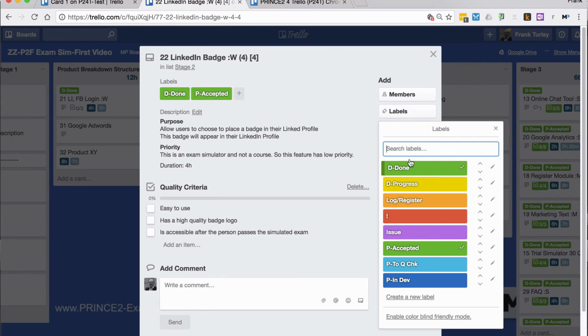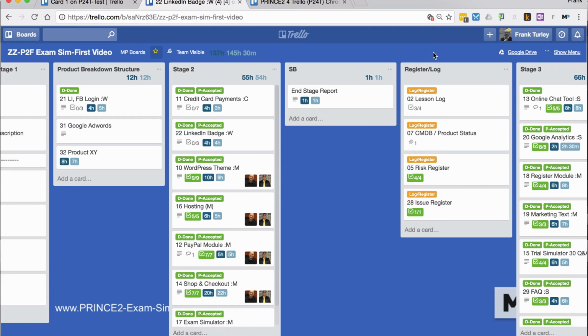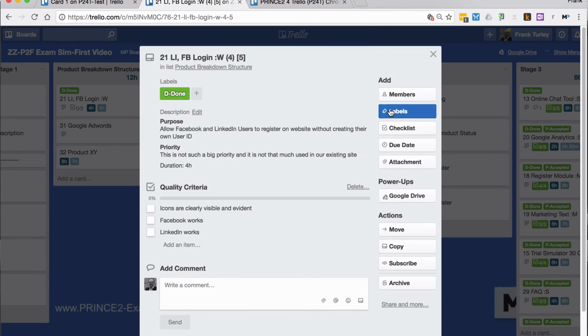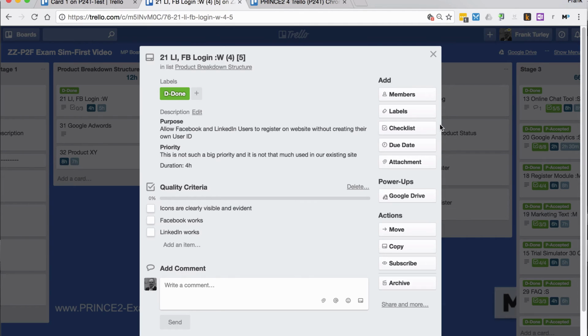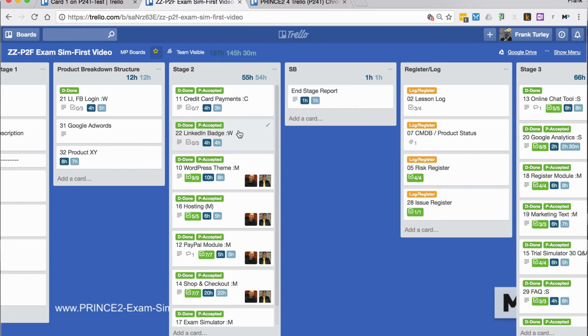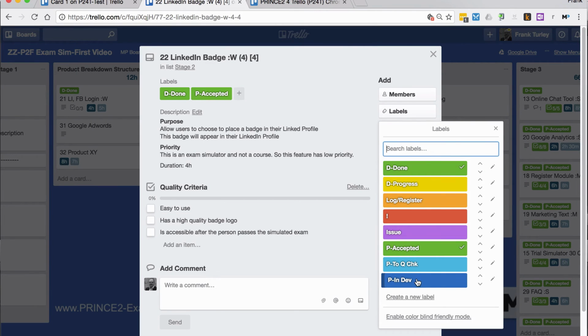So if we click here, we see that at the top we have D for the documents and P for the products down here. When we start off, let's say we create a product description in the product breakdown structure, and that's the label that we use for here. So we say in progress and then done. Then when it goes into the stages and we hand it out to the teams or developers to create it, then we use these labels. So we say the product is now in development, it's in quality check, and it's accepted.